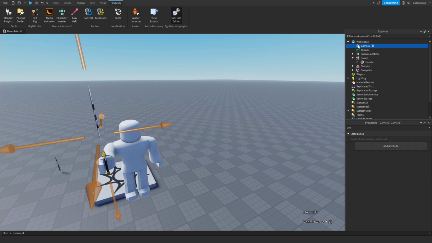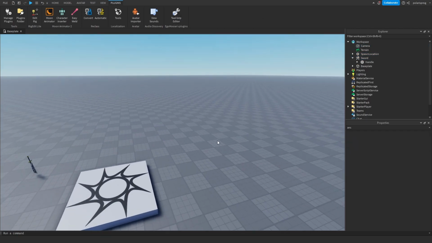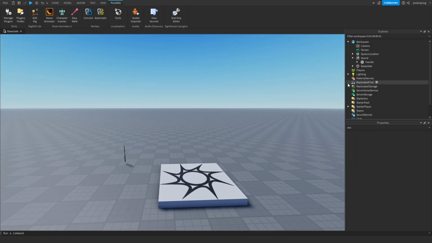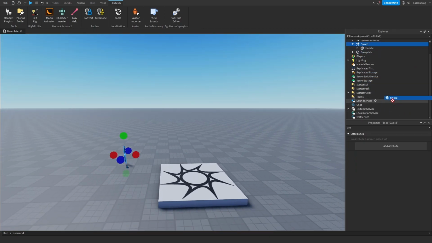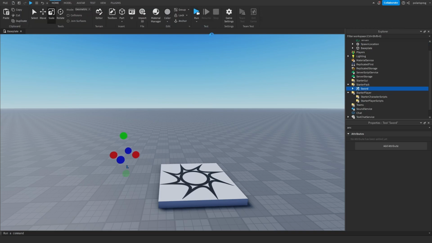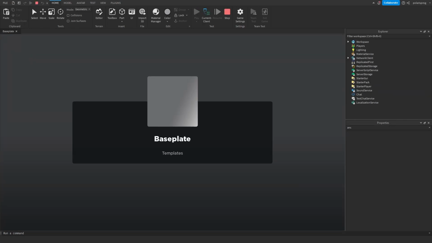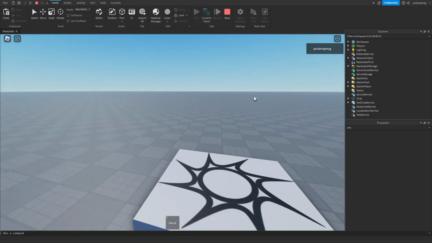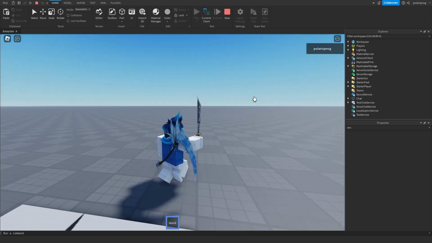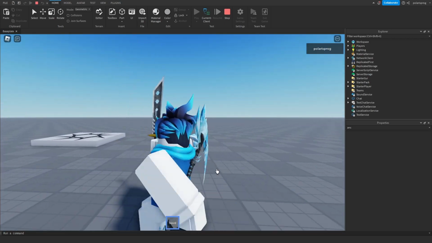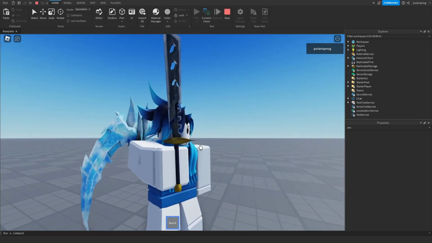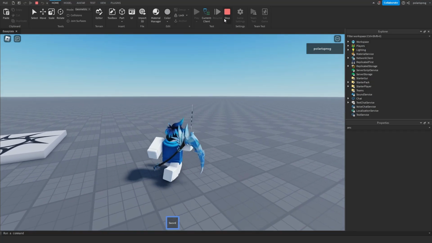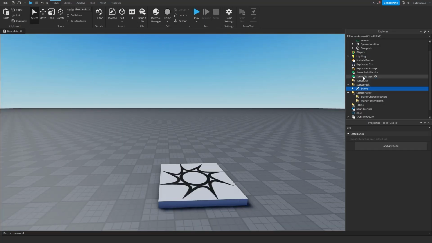Now what I'm gonna do is exit out of the plugin, so just click it again, and then we're gonna drag the sword inside of the starter pack, sorry. And now we're gonna play the game and see if this works. Okay, so as you can see, I can hold the sword, and I am holding the sword correctly. So what I'm gonna do now is start scripting.